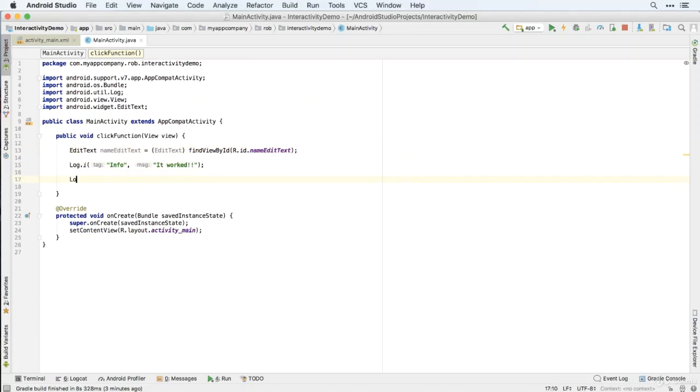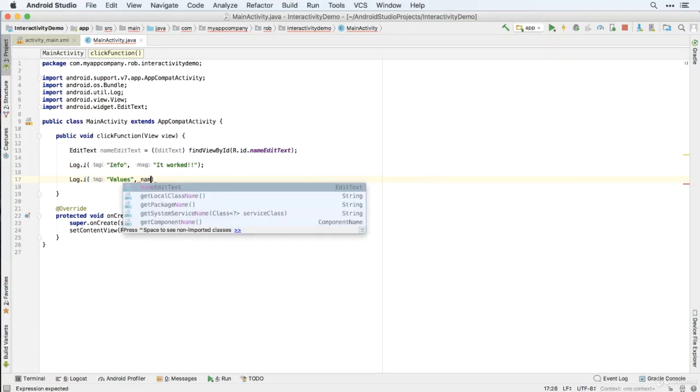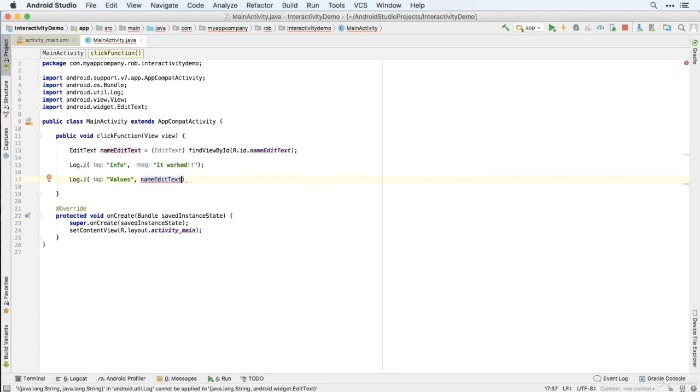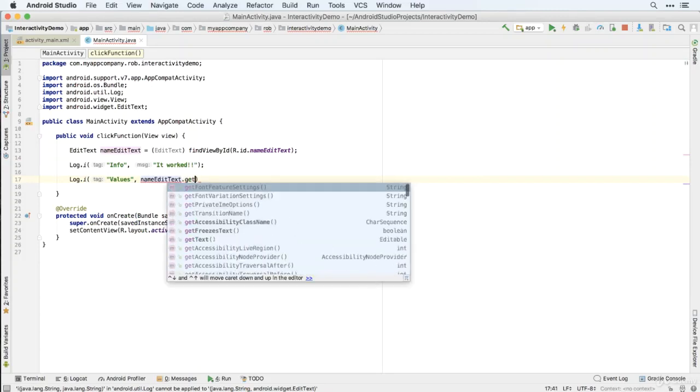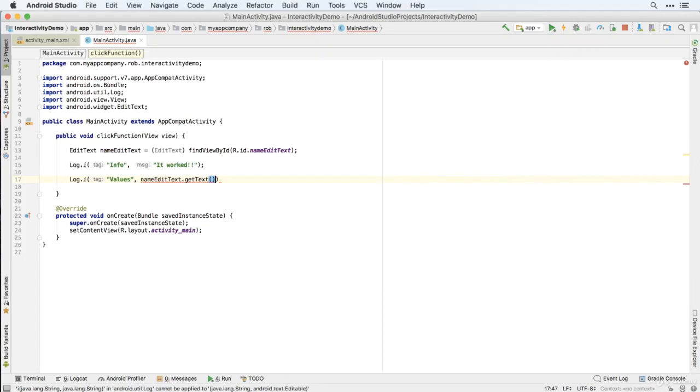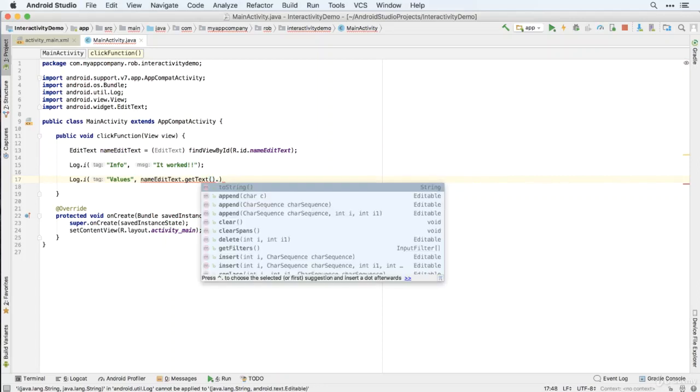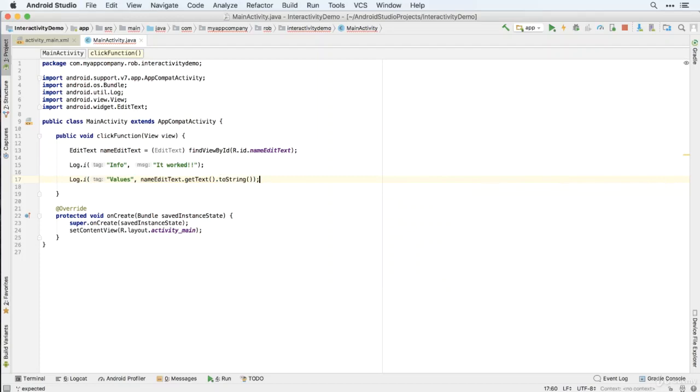Okay, so then we're going to add a second line to the logs, and this one is going to have a tag of "values" because it's going to be a value, and the actual thing we want to log is the value of the nameEditText, so the text within it, and we get that using nameEditText.getText, and then we need an extra function to convert it to a string so that we can display it in the logs.